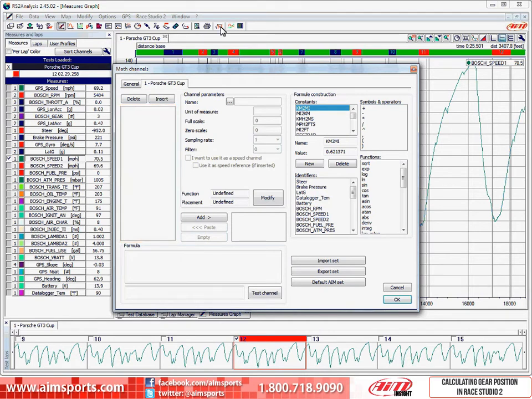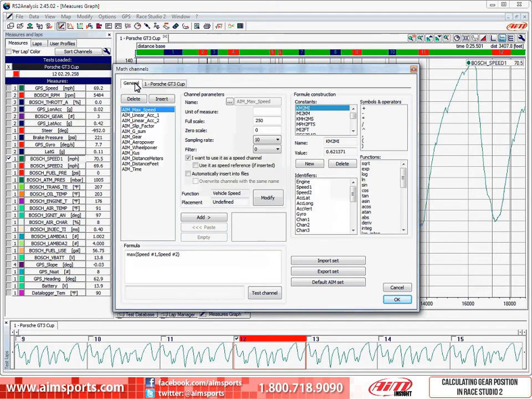To take a look at what is in the general list of math channels that are provided by Race Studio 2 software or previously created, click on the General tab. Here is the list of generic math channels that is supplied with Race Studio 2. Sometimes it can be easier to select a generic channel and modify it to do what you like. Since there is a generic AIM Gear math channel already built, we are going to select and modify it. Let's click on the AIM Gear math channel.